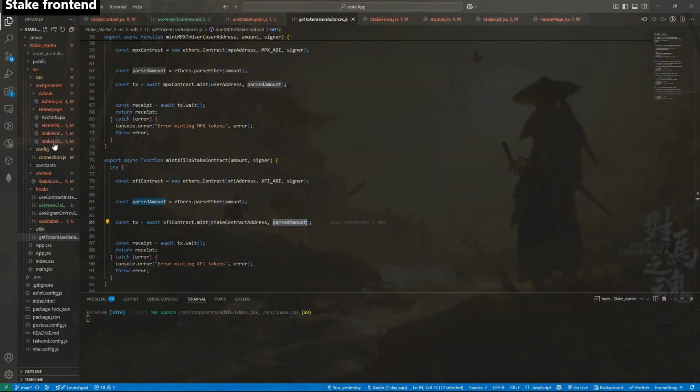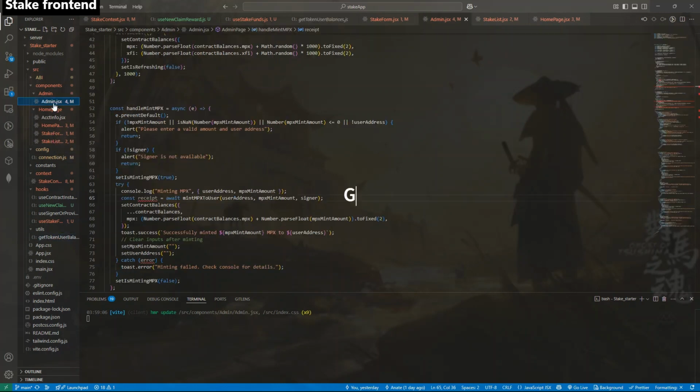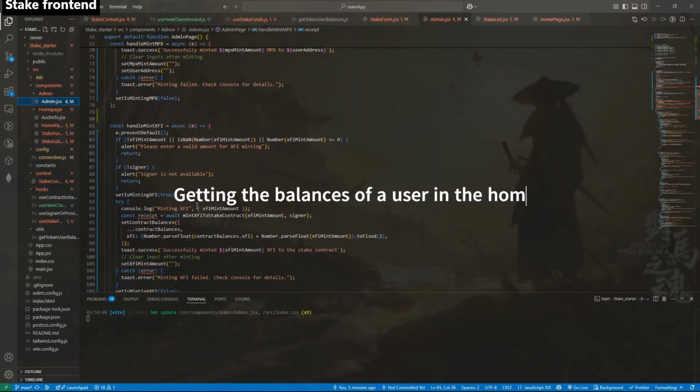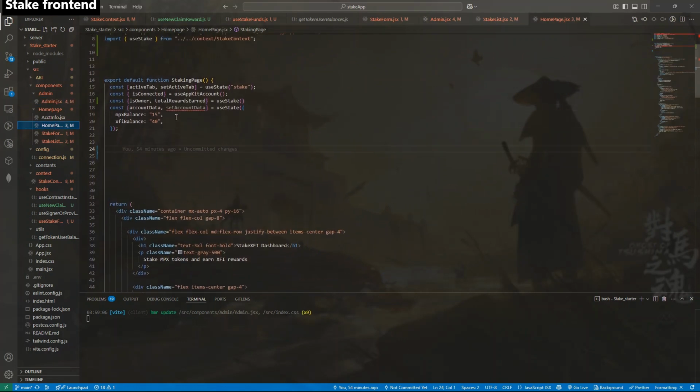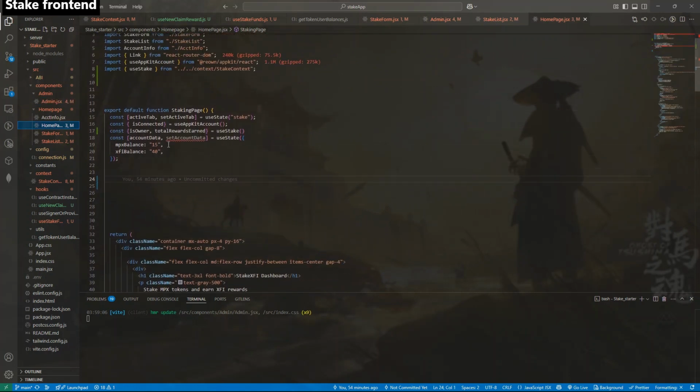But before we test that, I think there's something we need to adjust. Let me go and check that. Okay, do we need to adjust anything? All right, so we don't need to adjust anything. And yeah, we have our NPX balance here, right? But what we're going to do is this.